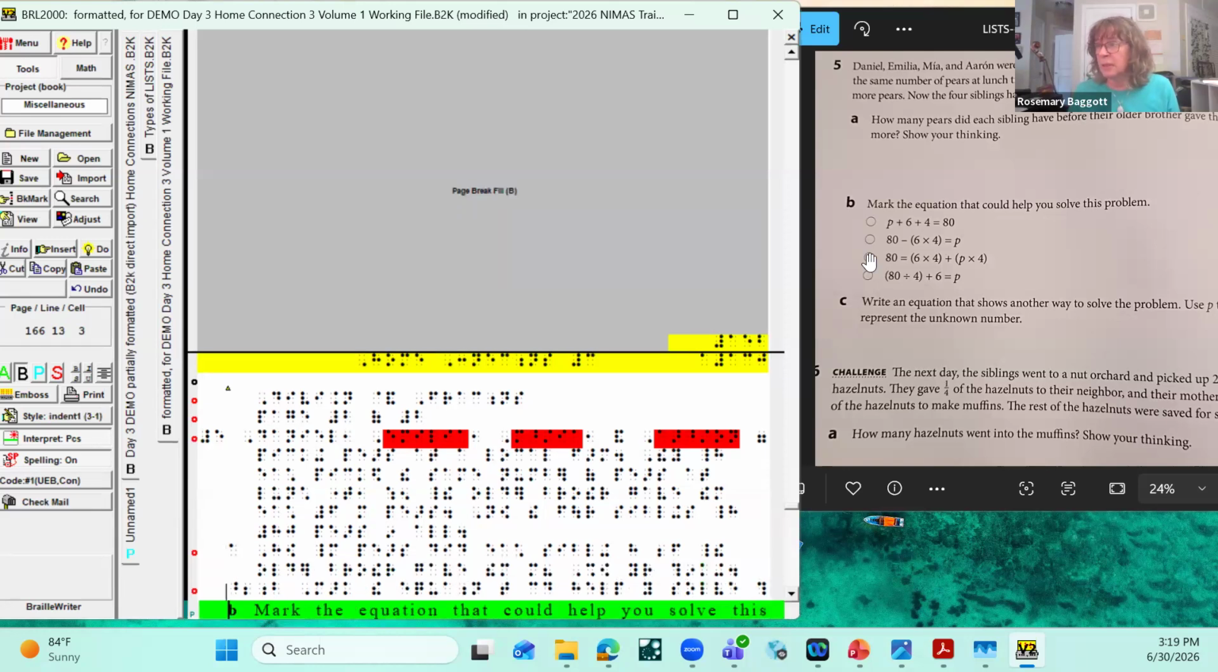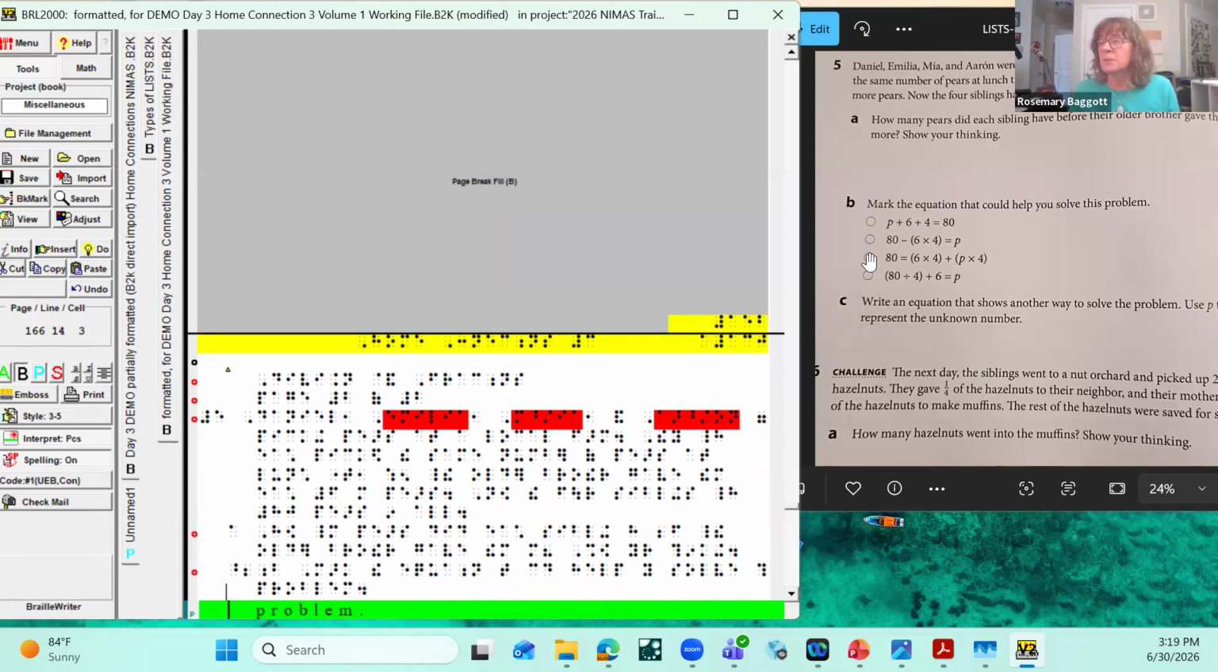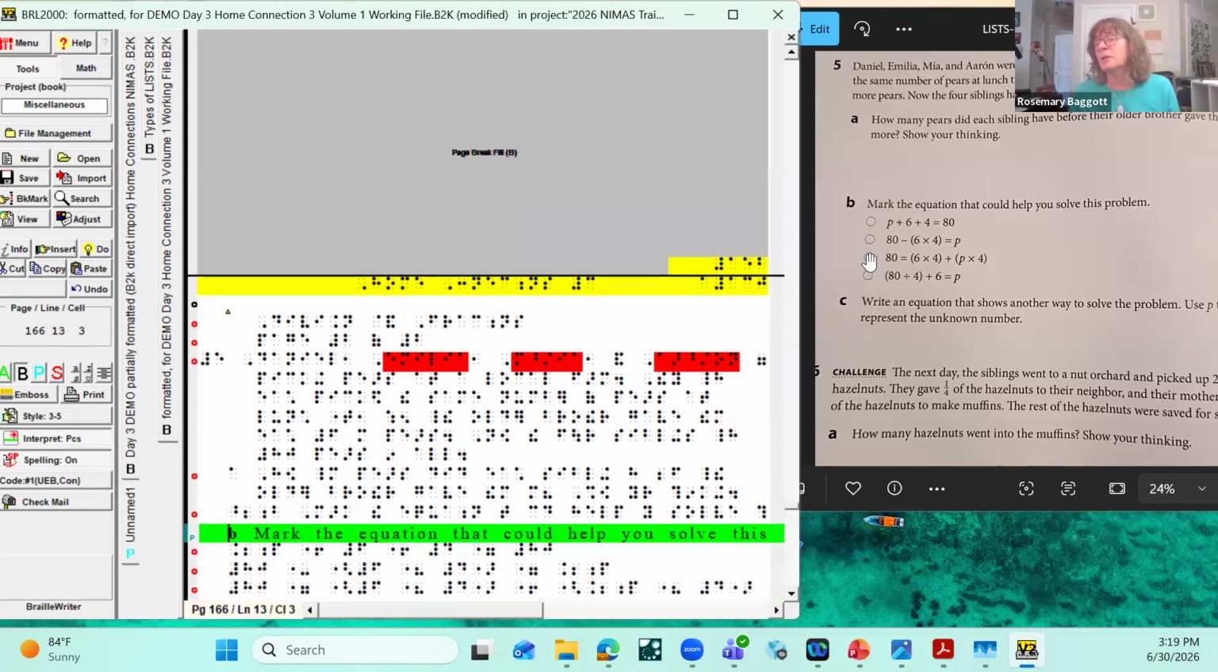How many pairs did each sibling have? Now the same for B. I'm going to make that use the same speed Braille key. I'm going to notice here's a global thing. Often the numeric indicators are coming in from the NIMAS files in bold type. So I'm going to highlight the bold symbol indicator and the grade 1 indicator. I'm going to copy that.